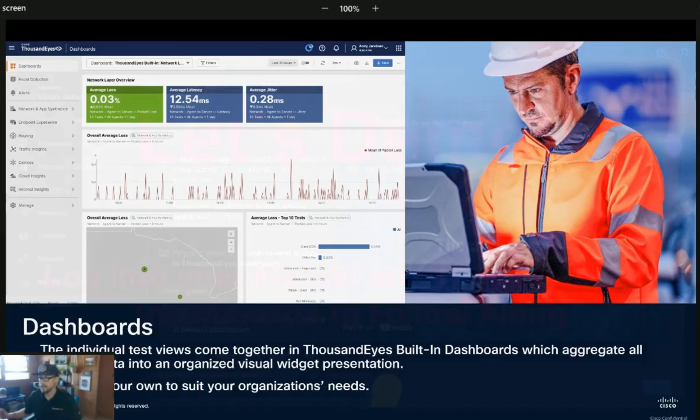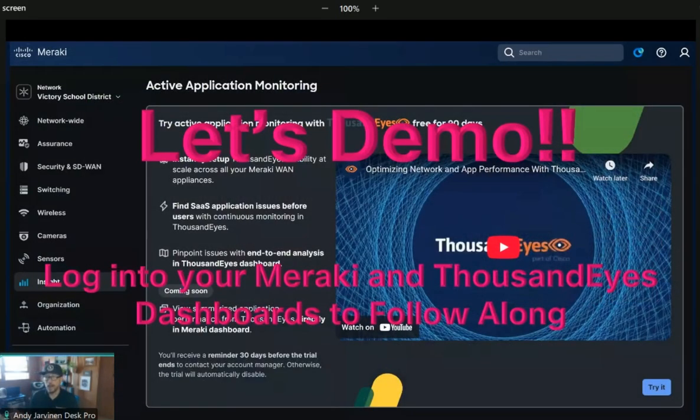So that said, let's get into the demo. If you have Meraki, go ahead and log into your Meraki dashboard. If you have ThousandEyes, also log into your ThousandEyes dashboard, and let's just dive right in.